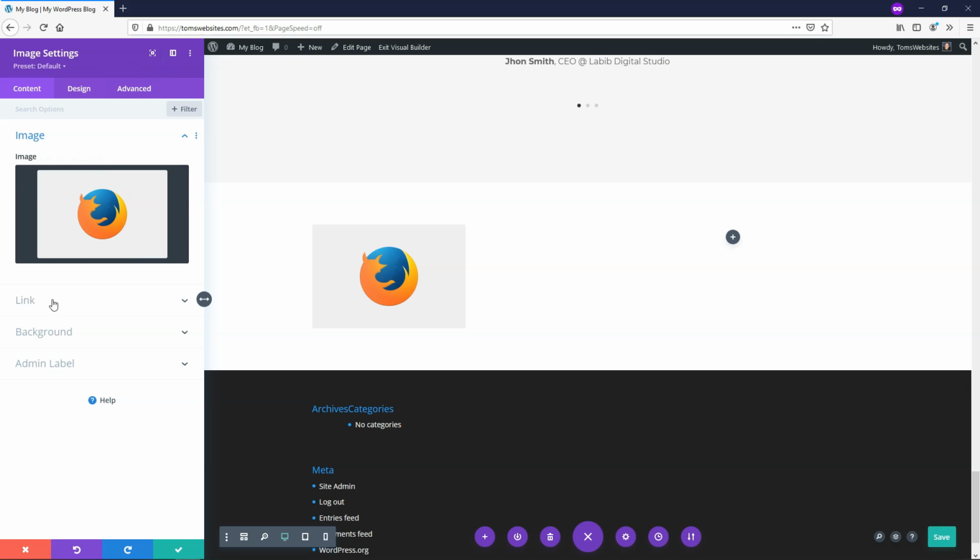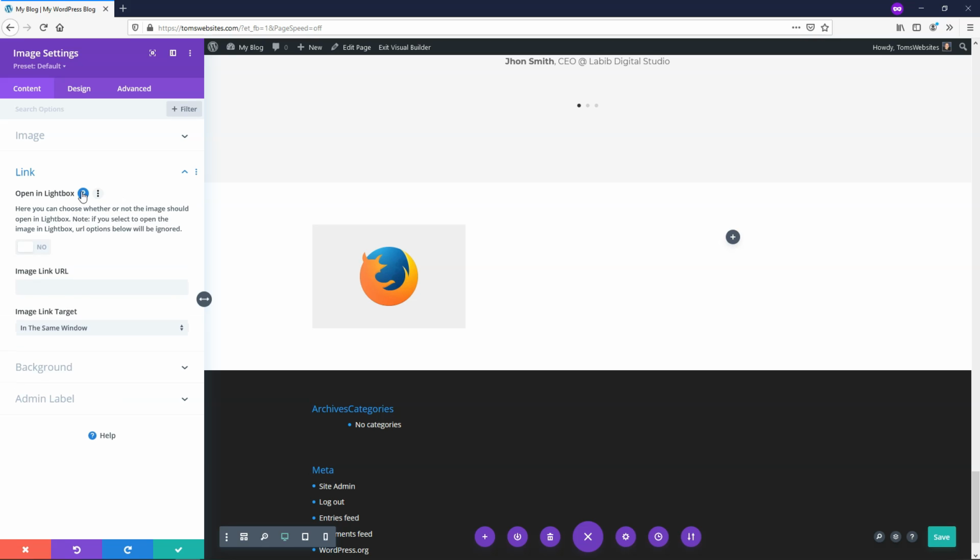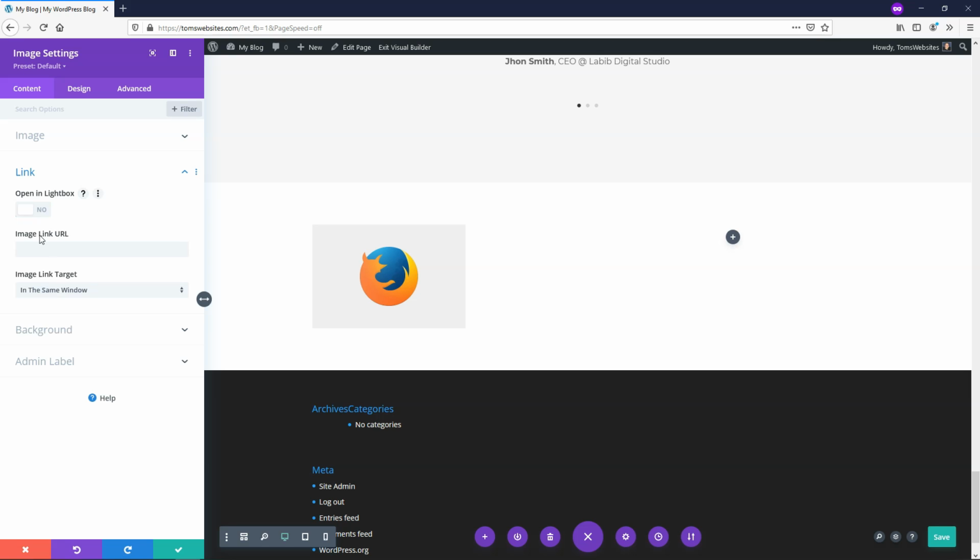And I'm going to go down to where it says link. Right here, we have an option to open it in a lightbox, and you can always see what this means by clicking on this. Basically, if you have this toggled on, you can't link to it. So you see here it says image link, image target link, and it can open in a new window or the same tab. But here you can actually use it as a lightbox image, and this would be like a gallery. It's going to pop up and be the feature that comes up on the actual screen itself.